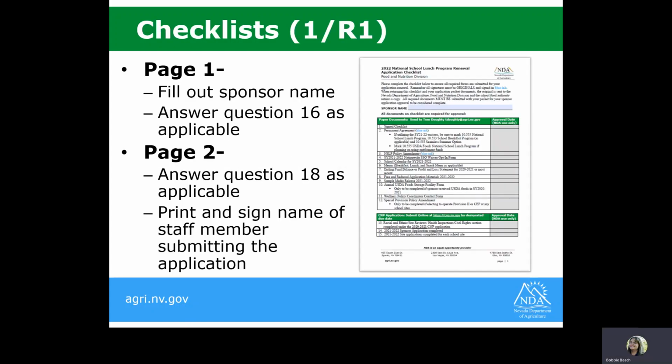So the first document that you'll see in your application packets will be a checklist. We do have one for National School Lunch Program, our standard operators, as well as our RCCIs. This will be Form 1 or R1, depending on which checklist you see. And this is meant to be a guide for you to make sure that you are submitting all the required documentation to opt into our programs.